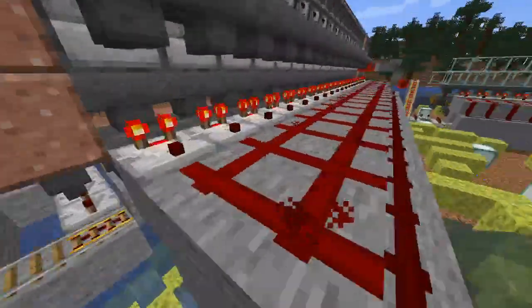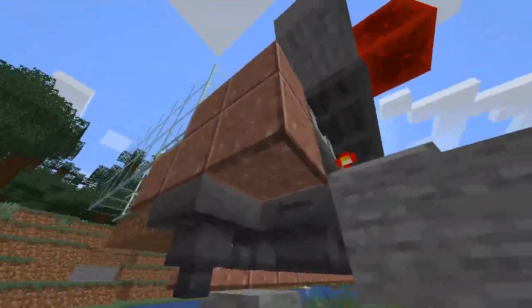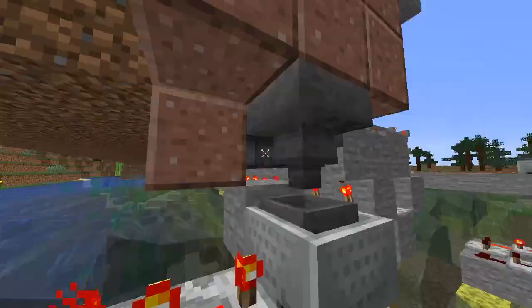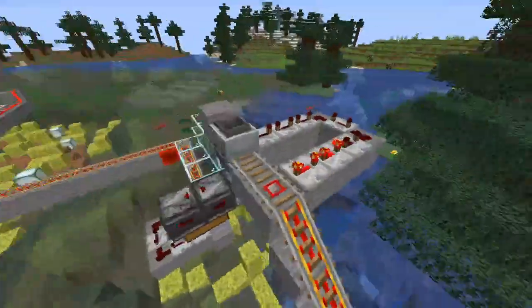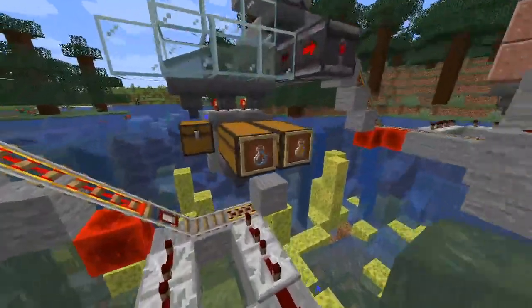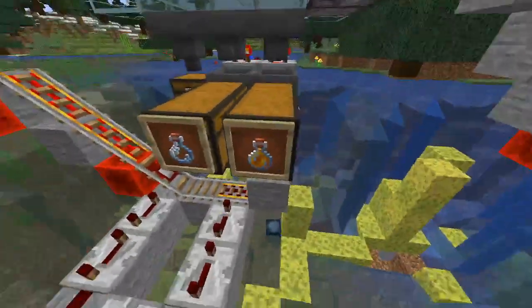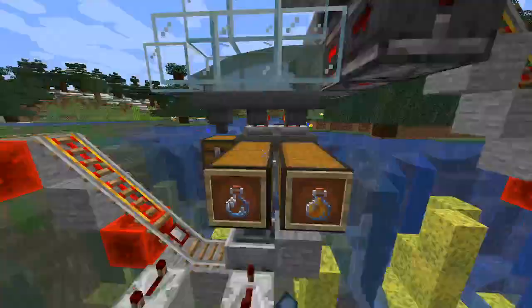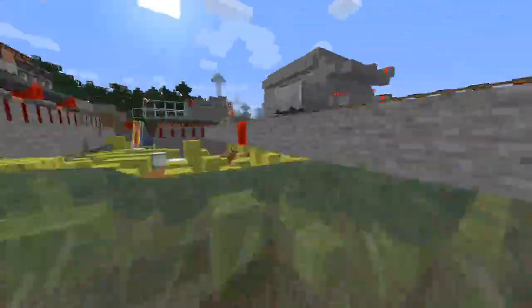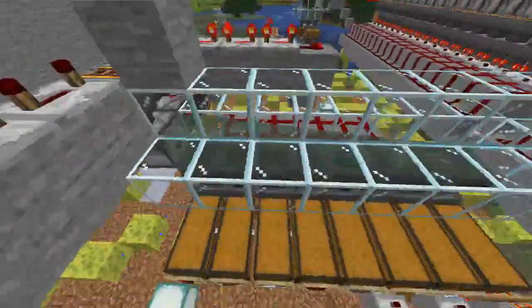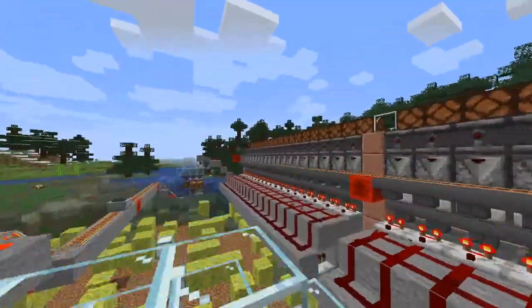Because the bottles have no room, since the dispensers are right next to it, they'll just drop down. They'll come here, and this sorts between actual honey bottles and glass bottles. The glass bottles will go through this minecart and back into the sorting system, where they will be brought back into the system.